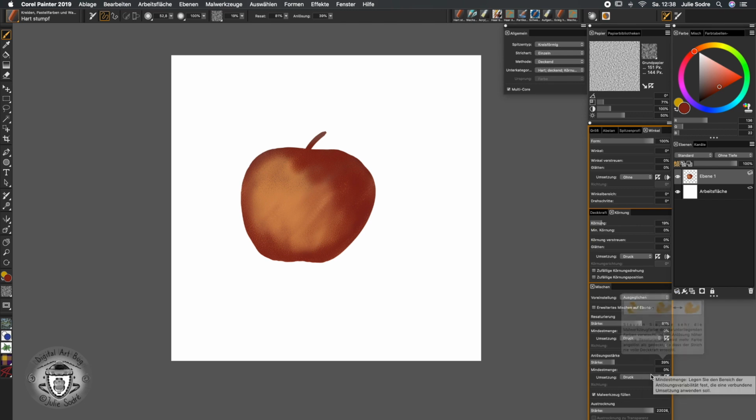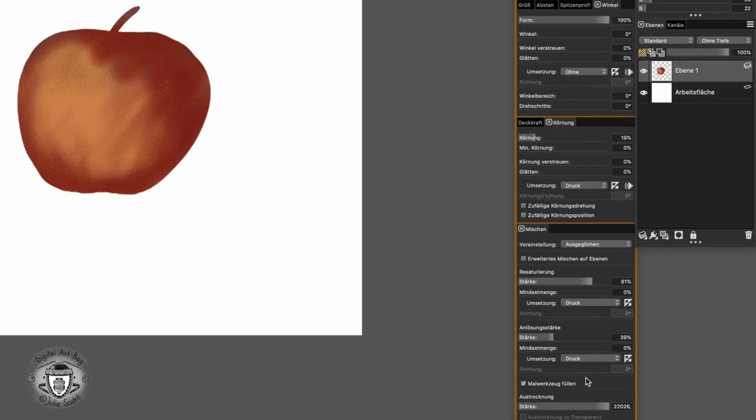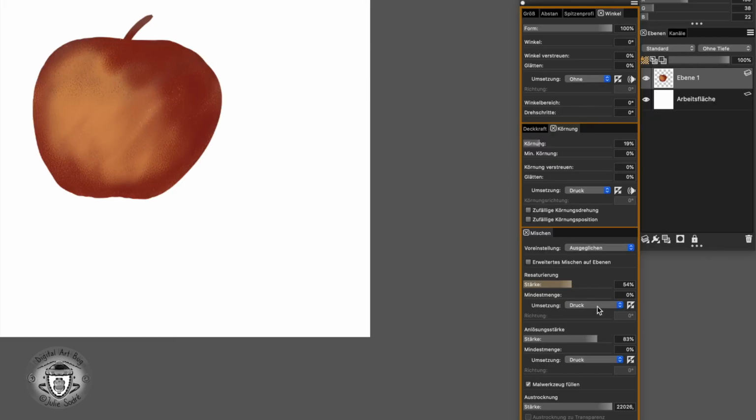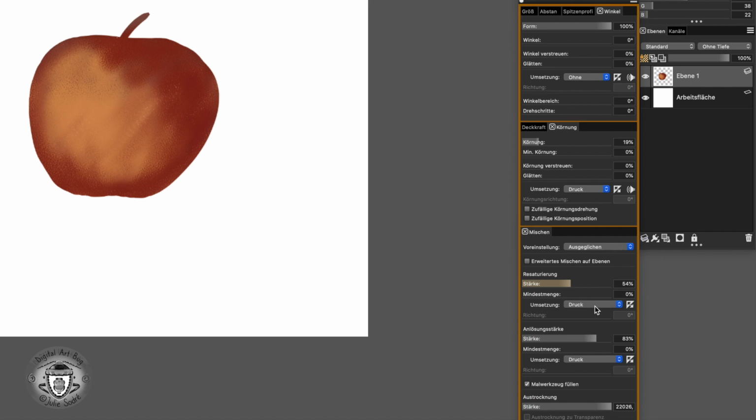You're going to see that we have here the option as well to work on the Umsetzung, and we have here pressure, so we can as well in Painter do something which is called changing the quality of the pressure. So at the moment you have it here, the less pressure you do, the less amount of color you get from your brush. The more pressure you do, the more amount of color you get from this brush.